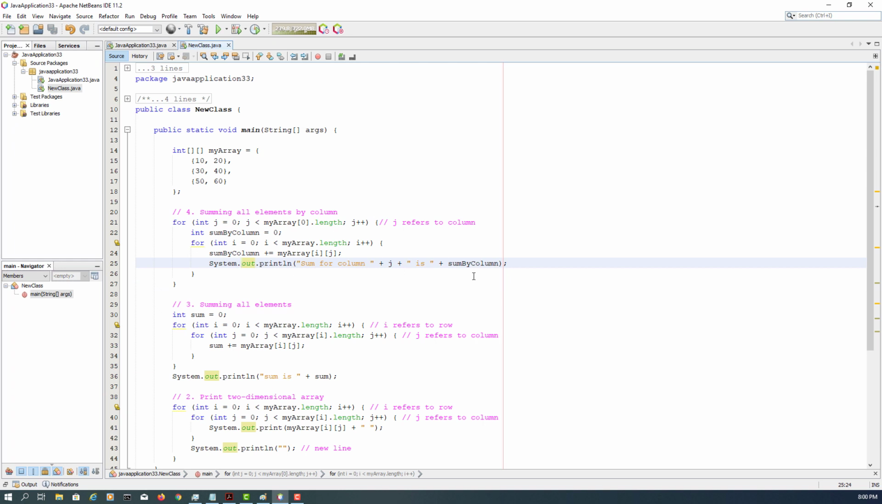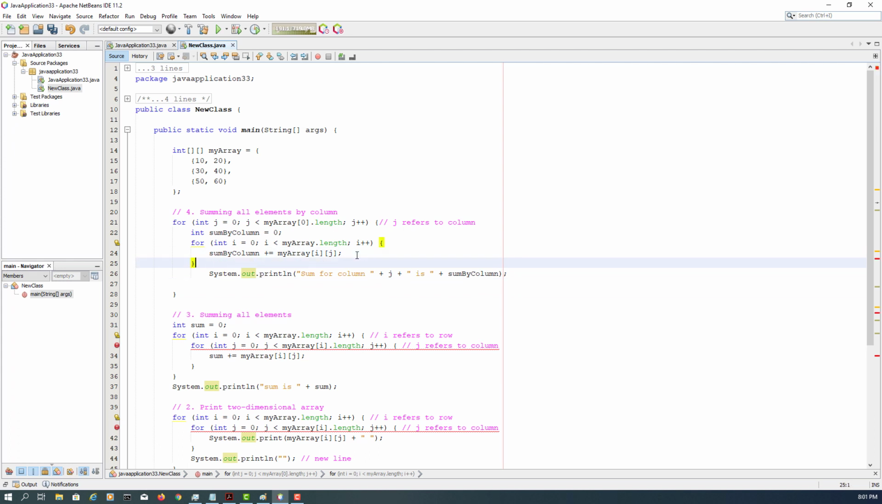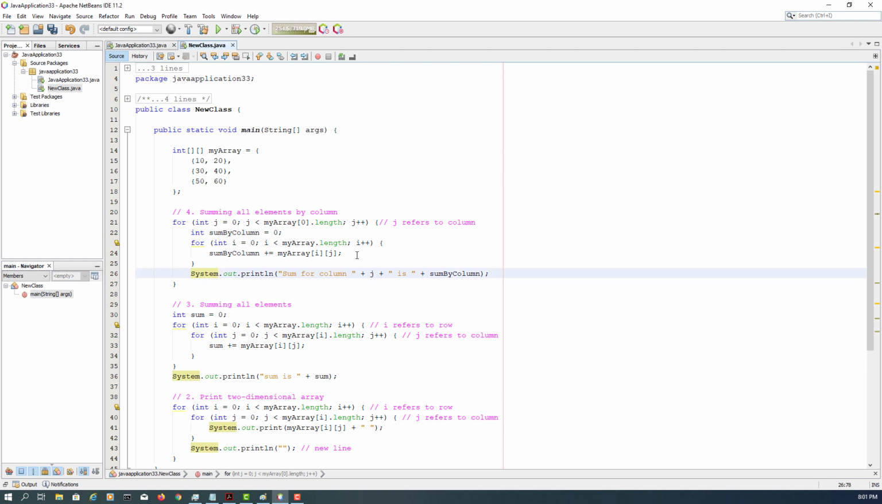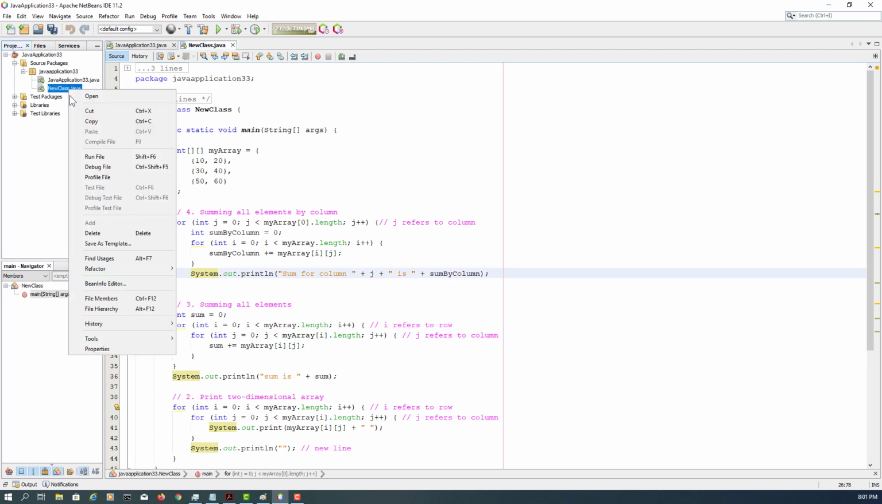So let's move line number 25. We print it after we process the column. So that is going to print the sum of each column only. So we put it outside, okay? That's what we want.